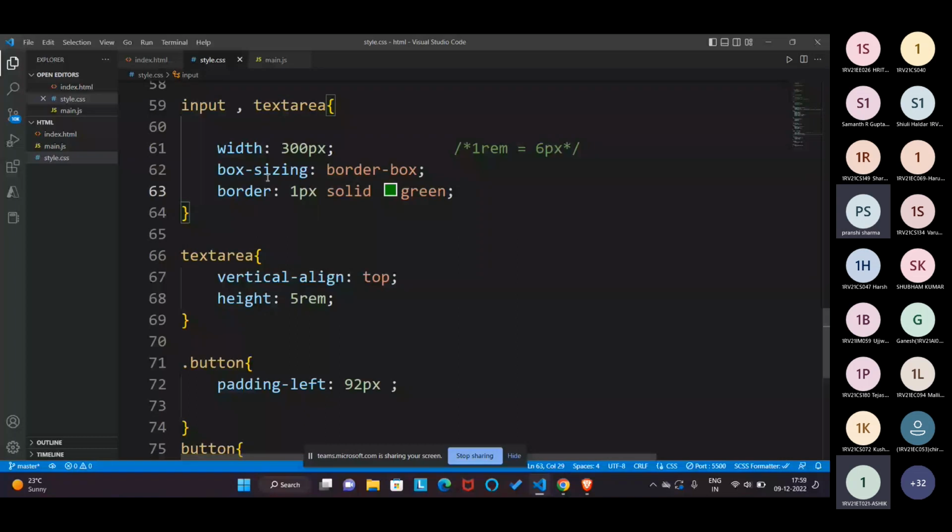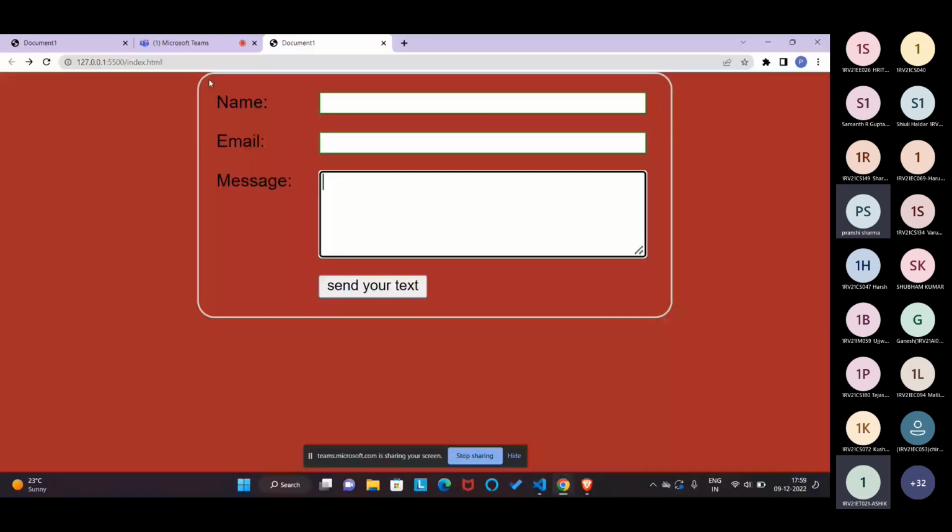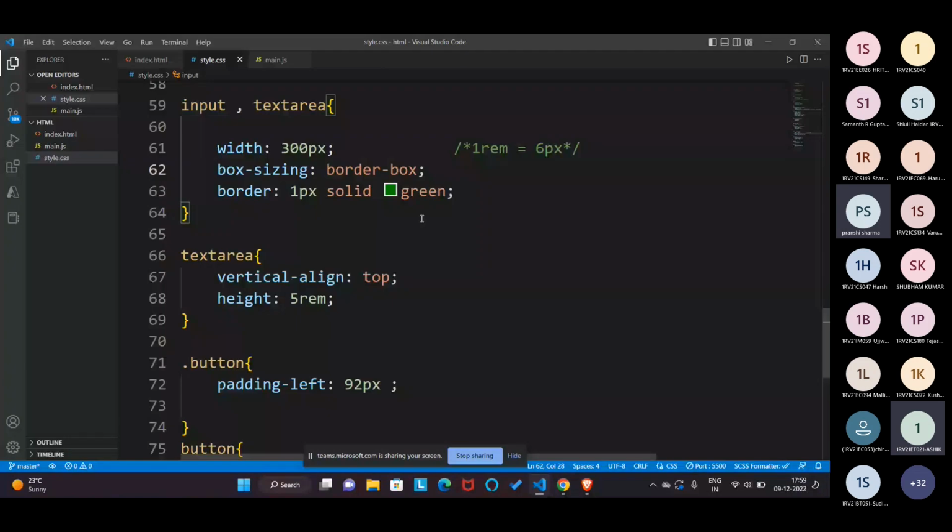Box sizing equals border box. Basically, box sizing means what kind of box you need. We need a border box because it requires a border. There are different properties, like what kind of box you want, border box or inline flex, etc. But the best suited is border box.